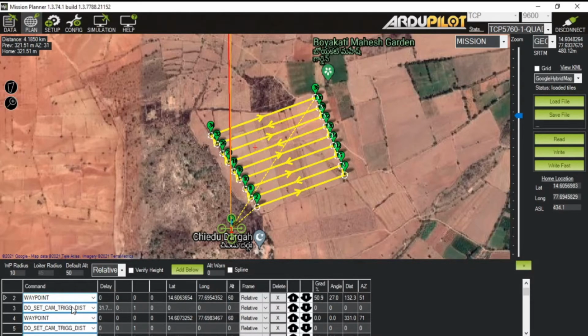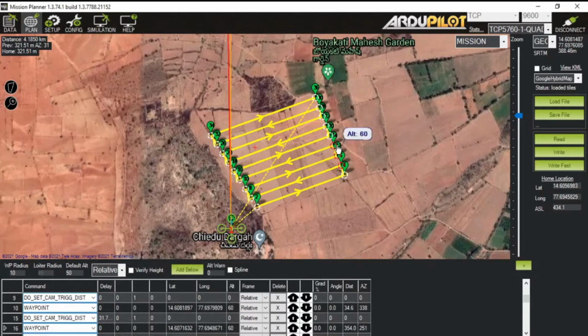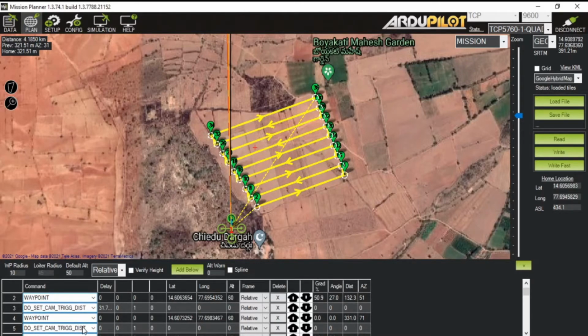After reaching the second waypoint, these are the commands. These 2, 4, 6, 8, 10, 12 are the waypoints, but other than these, whatever these numbers are, these are the commands. The first command is it will take off and go to the second waypoint. What is the second waypoint? This lat and long. It will go to this lat and long and attain this altitude. The third command is it will trigger the camera shutter. Then the fourth command is it will go to this lat long. The fifth command is it will again trigger the camera shutter, and like that it will fly the whole mission.